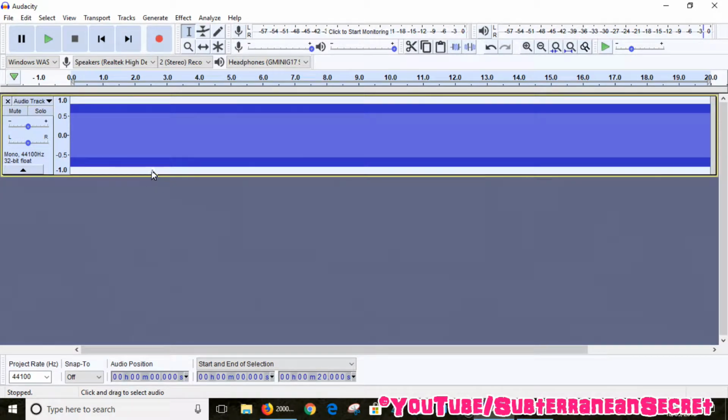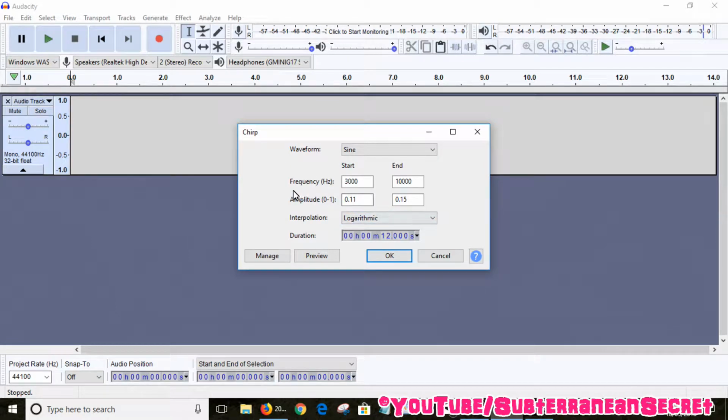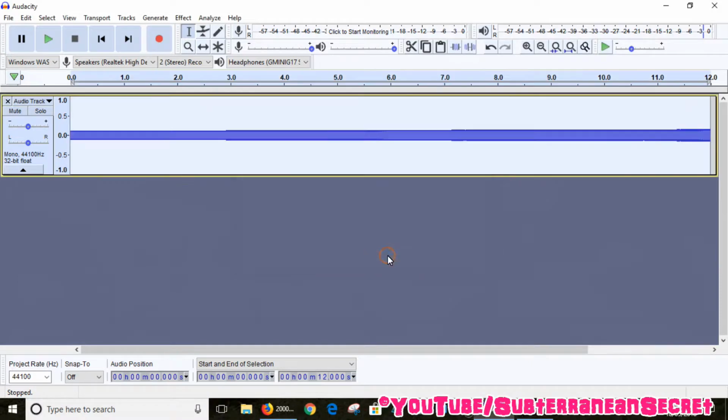Another good option is, I'll just close this for now, just click the X box to close it. Another good option is, again, go to Generate and click Chirp. Chirp allows you to start the frequency from a certain point and end at a certain point. You can choose to start high and end low, or start low and end high, whichever way you want. For example, I choose 3,000 to start, 10,000 to end, and 12 seconds duration, so click OK.